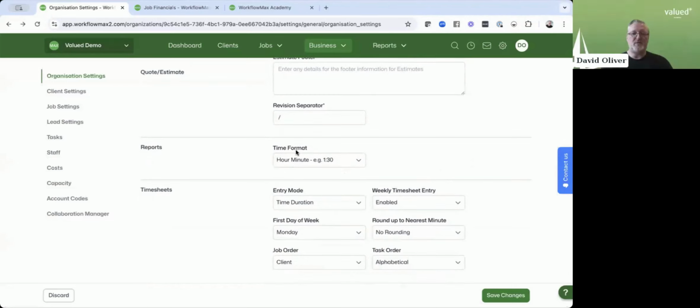Reports. Now, this is a good one. Time format. You will see when you enter your time in the system, you can enter it as a decimal, you can enter it as hours and minutes, but it will always on screen revert to hours and minutes once you've entered it. In terms of your reports, that's not necessarily the case. So what you can do is tell the system how you want your reports to represent time entries. So do you want it to show hours and minutes, or do you want it to show a decimal?